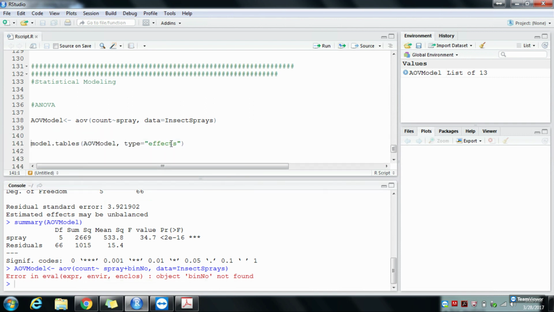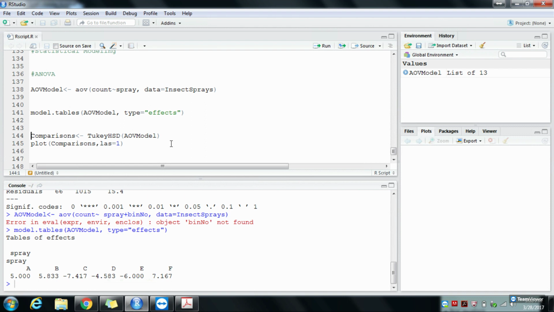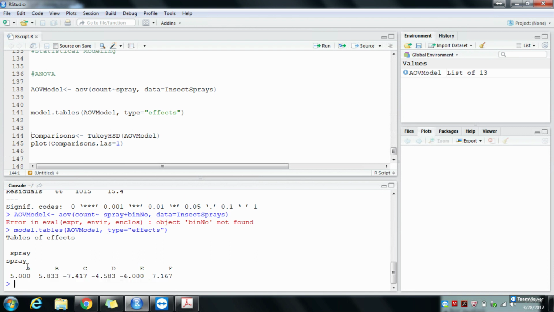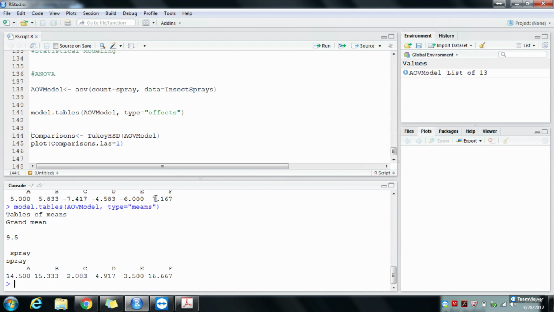I just had the bin number as an example, but let's just do model.tables and comparison. Okay, so this didn't run, so that's good, because if I had changed the model and I'm using the model in model.tables, it's going to be different. So this is our initial model, and this is what you get for the effects. So what does effects mean? Let me explain that to you by first showing you the means model table.